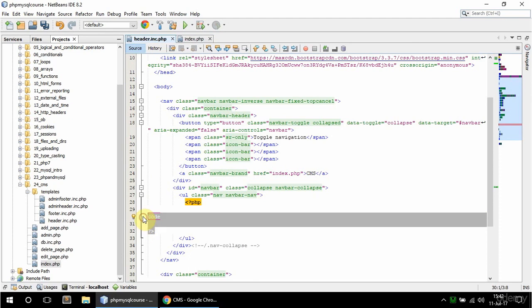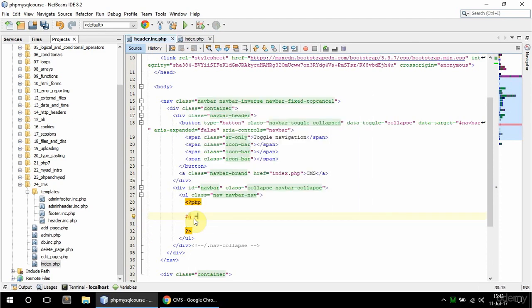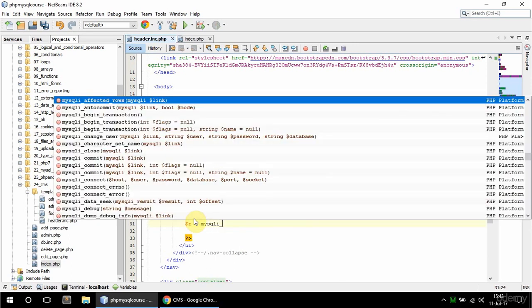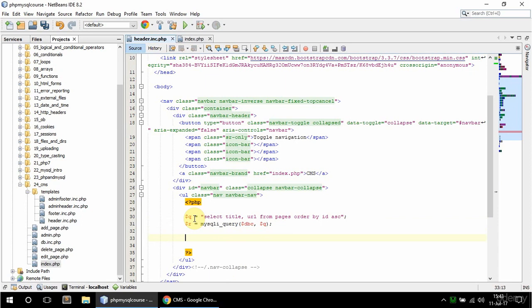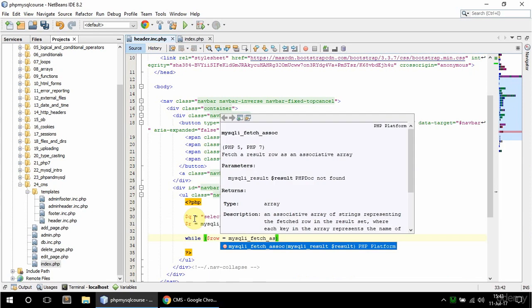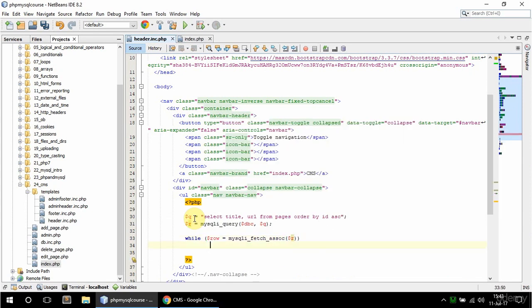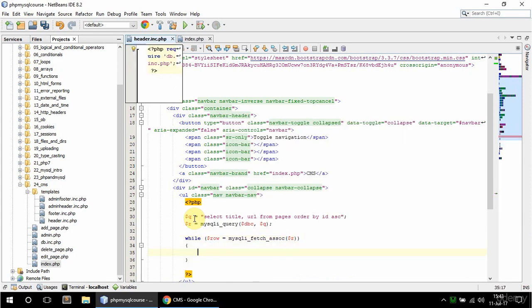Just indent this a bit, and then I'm gonna say $q is gonna be equal to SELECT title and url FROM pages ORDER BY id ASC, $r equals mysqli_query($dbc, $q), and then I'm gonna say while $row is equal to mysqli_fetch_assoc($r), and echo out those li's.